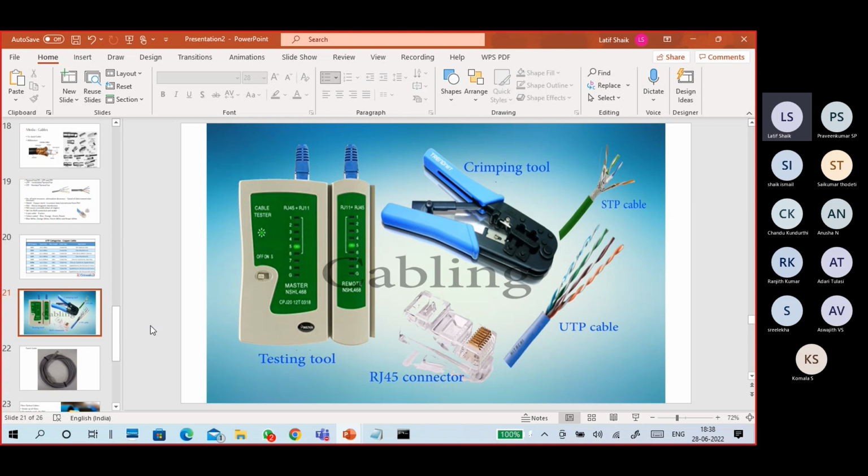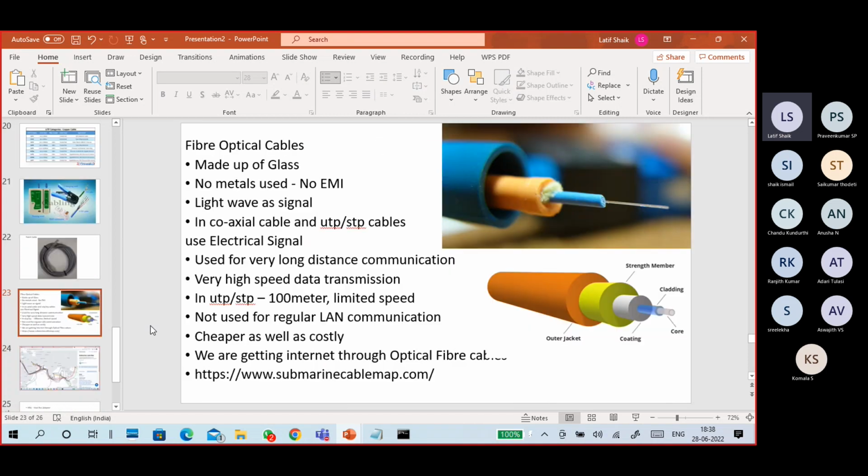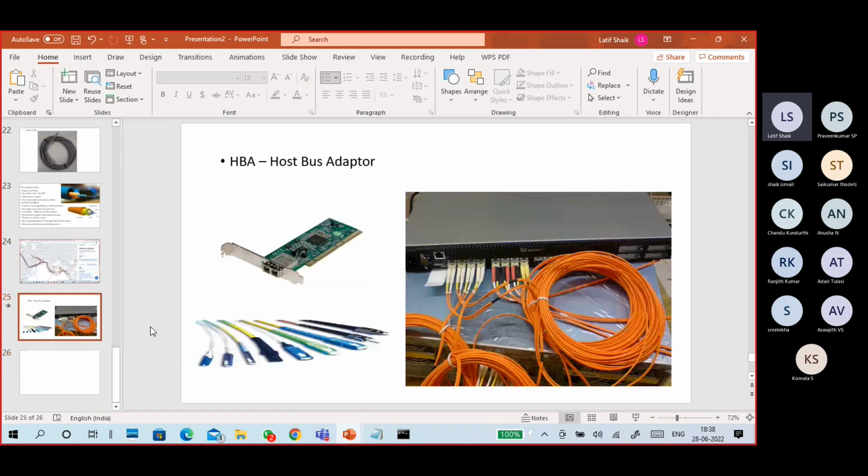But fiber optic is not like that. Special, costly equipment is required to test, crimp and connect the cable. It is not that easy to do. So that's the point. That's it.